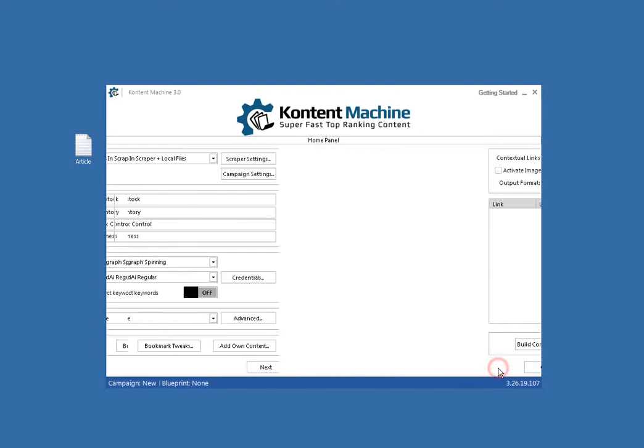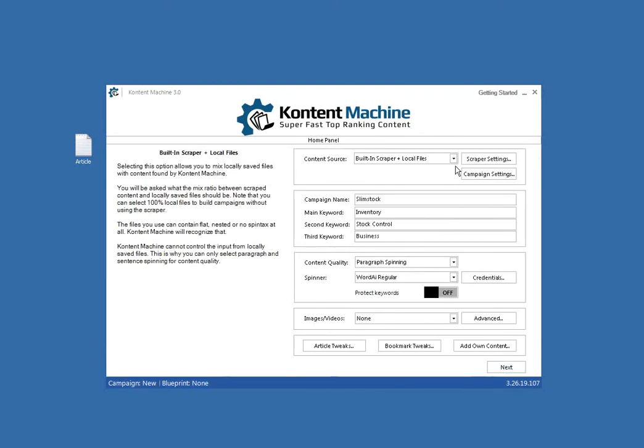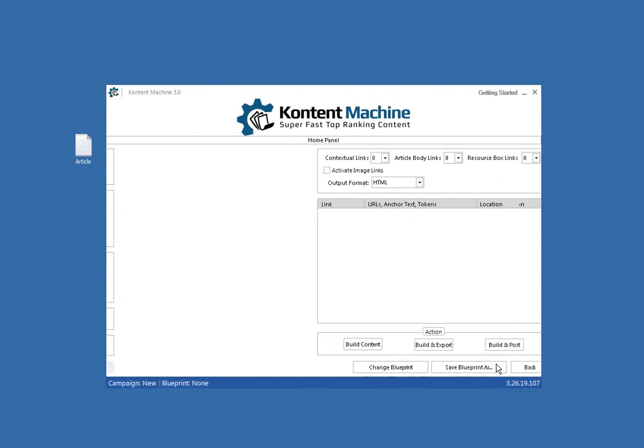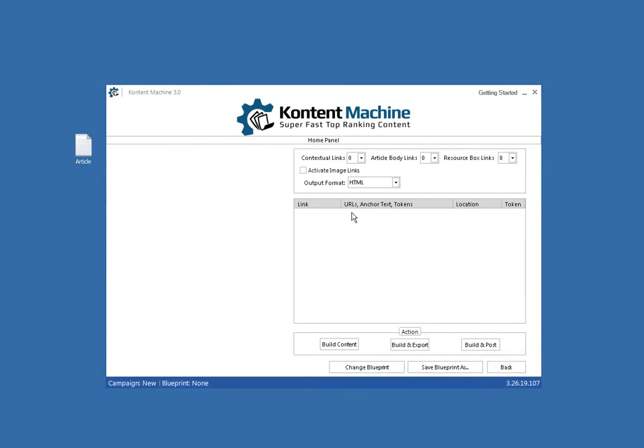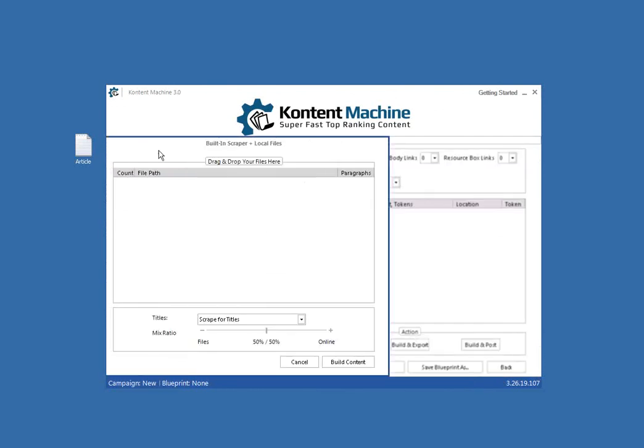If I go back, you'll see, I'll just show you this. You just make sure this says built-in scraper plus local files, and then it'll go away, it'll do all this stuff, and then when you go to the next screen and you ask it to start building the content, that will pop up automatically, and then you drag that in. End of job.